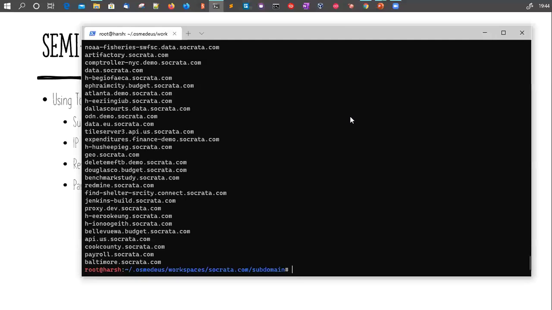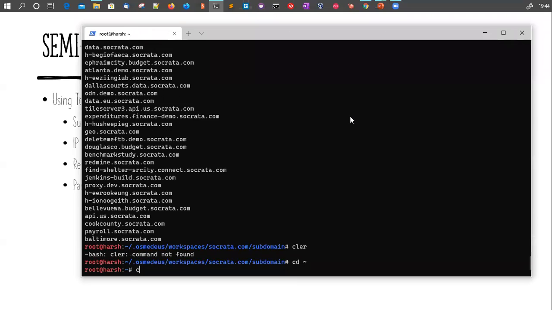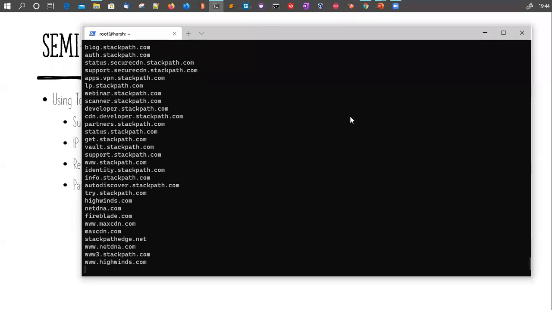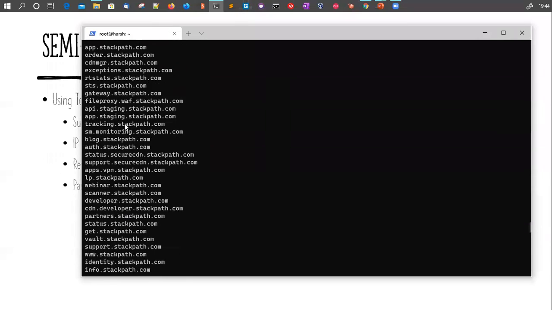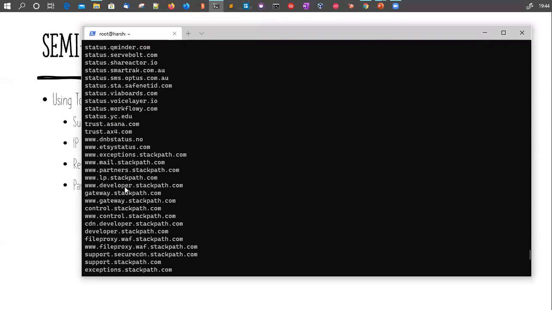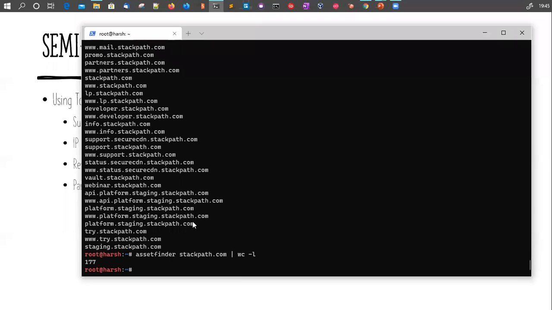So I guess you can see the terminal right now. Let's see if we can use some of the tools like Assetfinder, and then just simply say stackpath.com. Okay. So this particular tool, I like it very much because it's really fast, and it just gives you all the domains in a minute. Okay. So if I go and say wc -l, it gives me almost 177 domains, right?